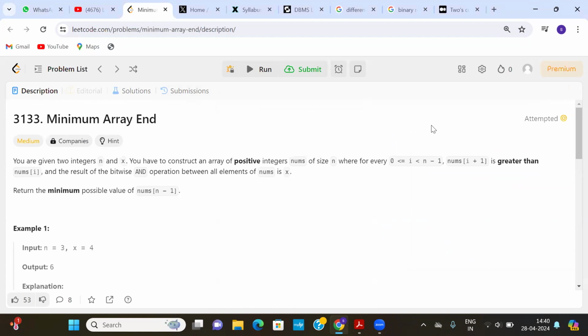N denotes the number of elements in the array. What we need to do in this question is construct an array of positive integers only, such that the size of the array is equal to n, which is provided to us. And the bitwise AND of all the elements of that array should give us the value x. The result of the bitwise AND operation between all the elements of that array should be x. There is one more condition that every next element should be greater than the previous element.